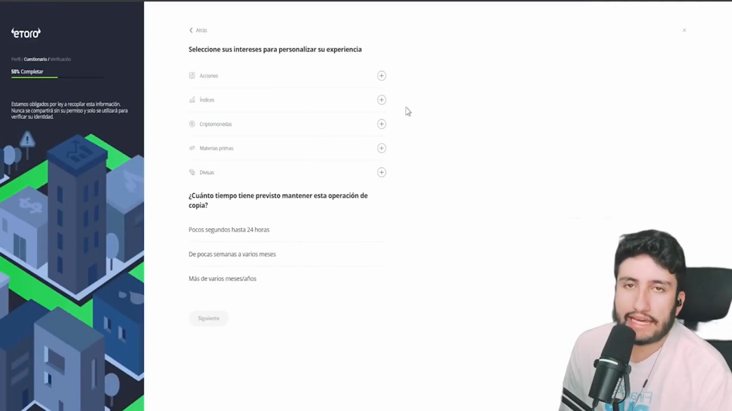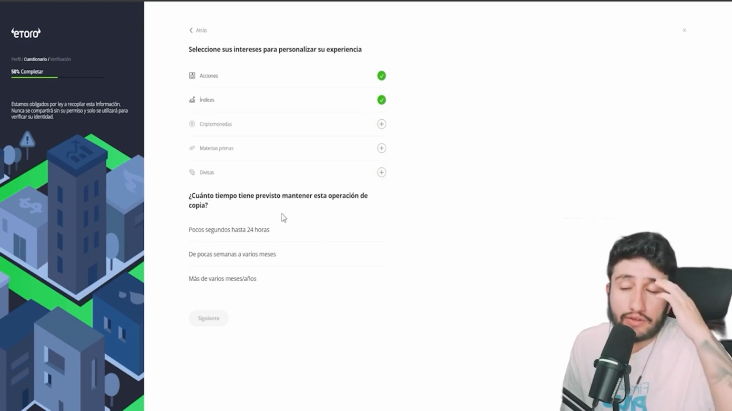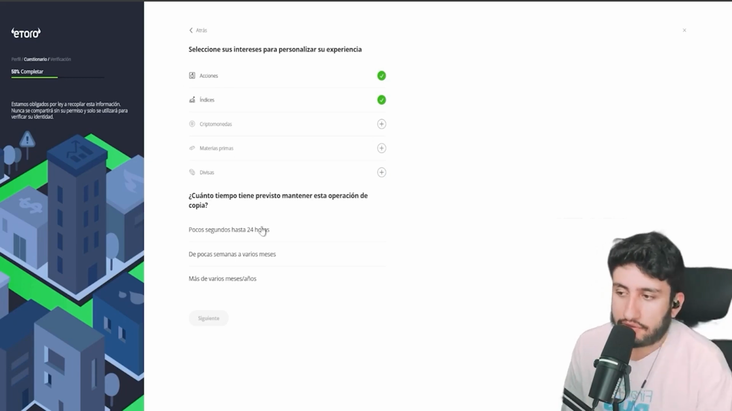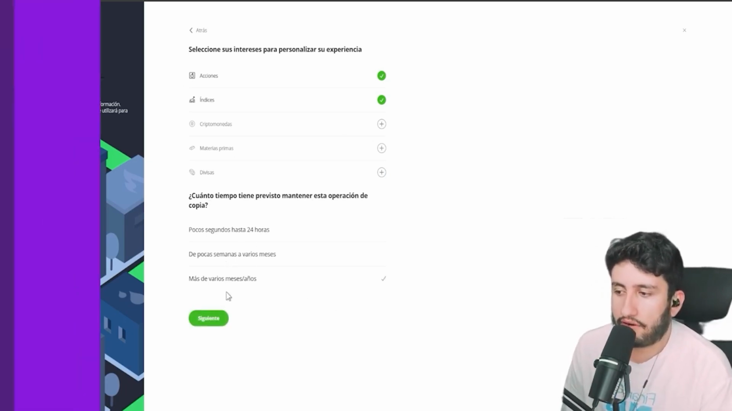So what do we want to invest in? In stocks, in indices, in cryptocurrencies, commodities, currencies. On this occasion, I will only leave stocks and indexes to see what appears later. How long do you plan to maintain this copy operation? This is in case we do copy trading, which is to copy other investors. And we can leave it for just a few seconds or a few weeks, a few months, depends on you. Let's leave it for several months, years.